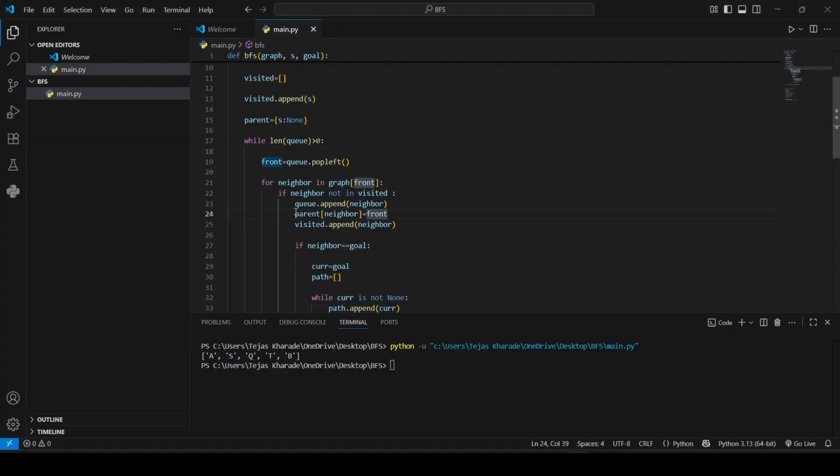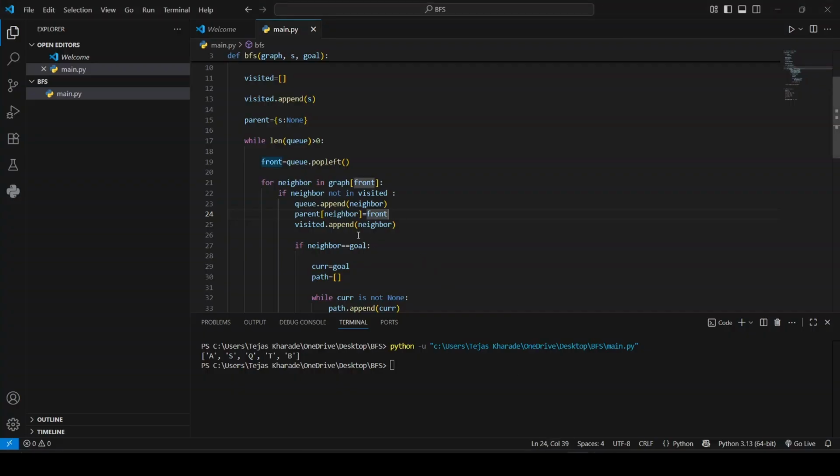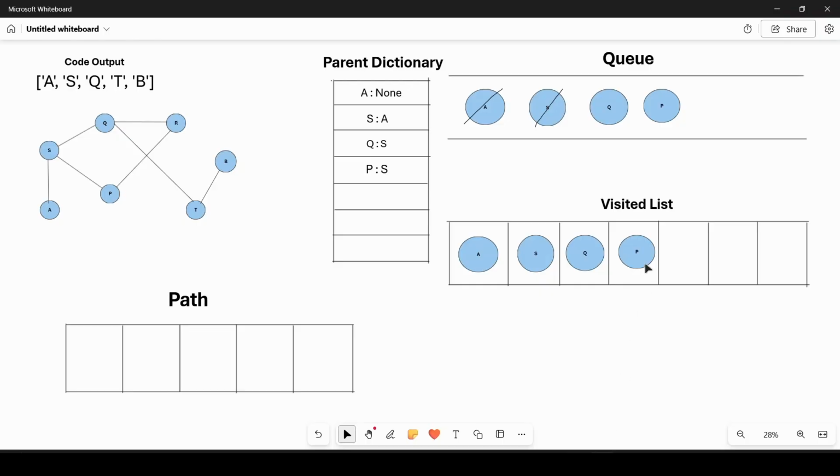So this if statement will terminate and we will move to our next if. So we will check if neighbor is equal to goal. So P is not equal to B. So this if statement will not run and this loop will terminate as we have explored all the neighbors of node S. And again, we will move to the while loop and check if the length of Q is greater than 0. So yes, the length of Q is greater than 0. And again, we will pop the front element and push its neighbors in the queue.